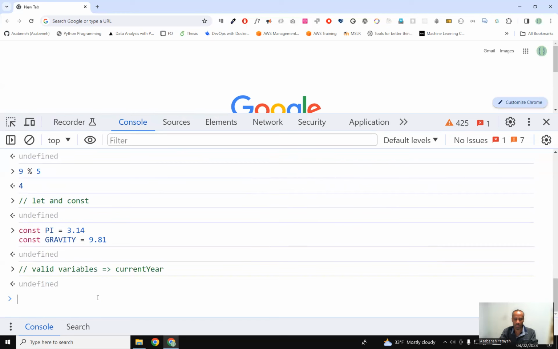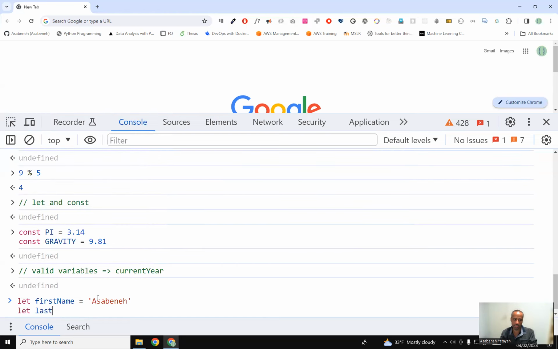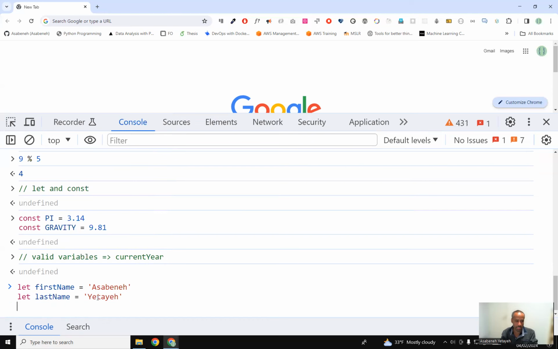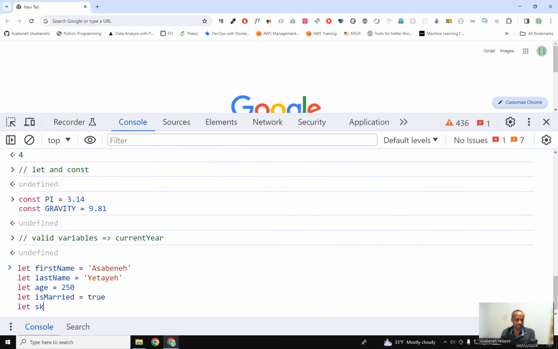Okay, so for instance, if I want to declare let firstName, it's going to be my name, something like this, and let lastName, and it's going to be Itai. And again, let age, 150. You may guess my age. And let isMarried, a kind of Boolean, so it's true, right? And then maybe let skills.